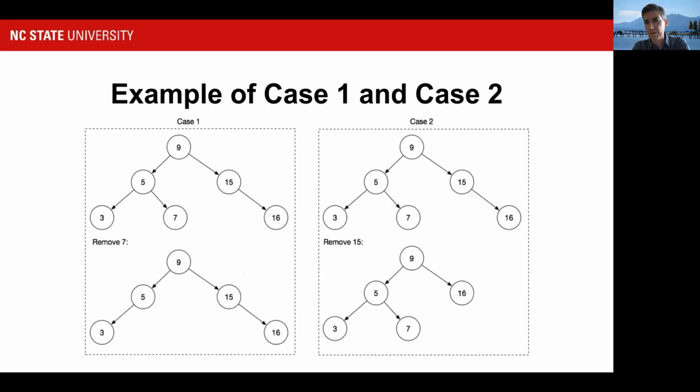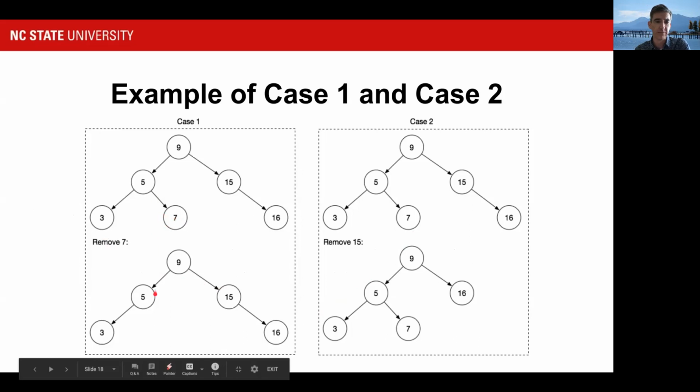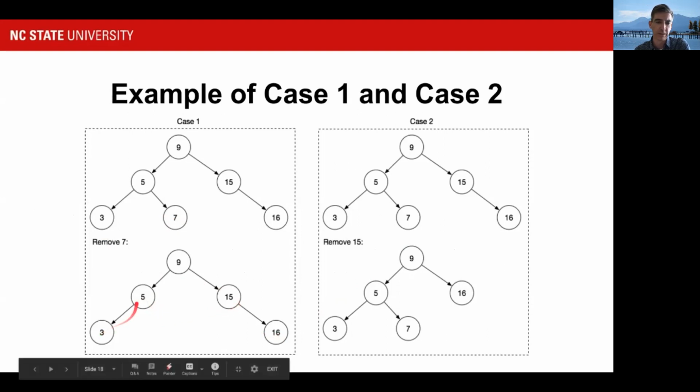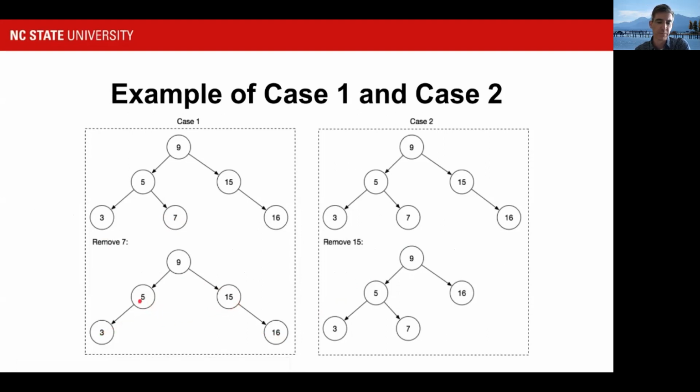Okay, here is an example of a couple of these cases. Case 1 was removing a leaf node. So let's say I want to remove 7. All I have to do is set 5's right pointer to null, and then 7 is gone. So that's pretty simple. Likewise, if I wanted to remove 16, all I'd have to do is set 15's right pointer to null. Or if I wanted to remove 3, I could just set 5's left pointer to null, and it'd be gone. So case 1 is definitely the simplest case.